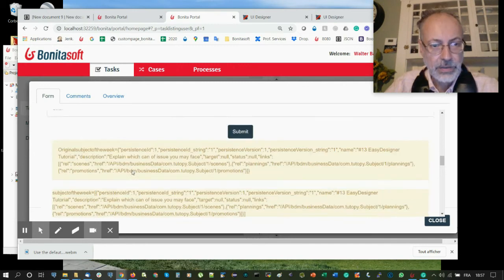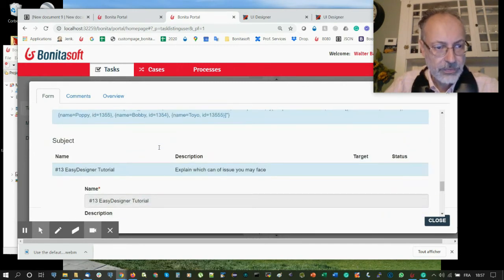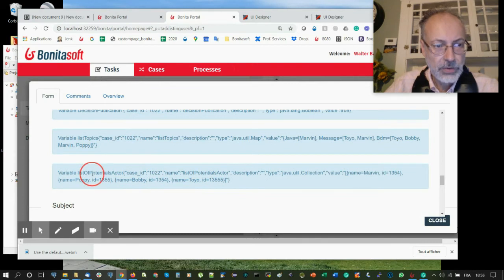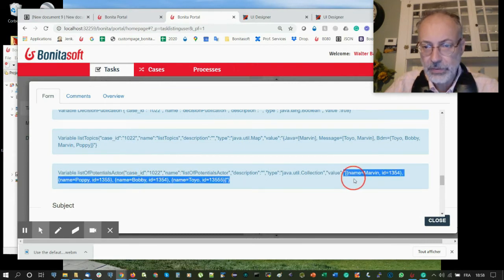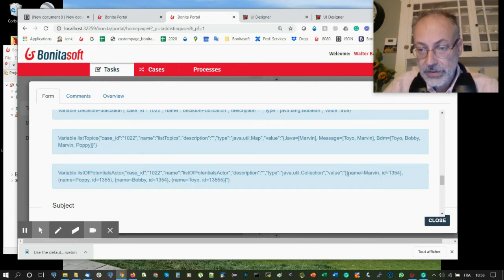Why? Because actually, if I look for the variable here, the list of potential actors, I get the value, but the value is not a JSON, the value is a string. And the second point is, you see the string, we don't have the double quotes here. That means when you try in JavaScript to JSON parse this string, you get an error. So in JavaScript you have to add again all the different code everywhere to get the item.